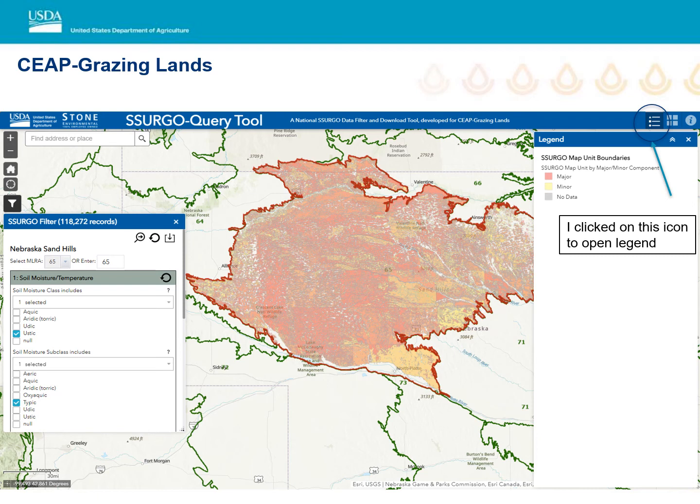By filtering for typic ustic soils, there are now only 118,272 records. Note that I also opened the legend using the circled icon on the upper right side of the screen. Major components are in red and minor in yellow. When there's a darker red polygon, this identifies a map unit polygon that has more than one major component with your criteria. And when it's orange, that map unit has both a major and minor component that meet your criteria.